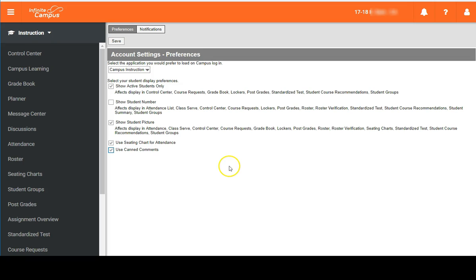There's one last thing that needs to happen before you leave this window, and that is to go back near the top of the page above the heading, Account Settings, and hit the Save button. Now your options and preferences are set, and you should be good to see all of these changes when you move along into other areas of Infinite Campus.